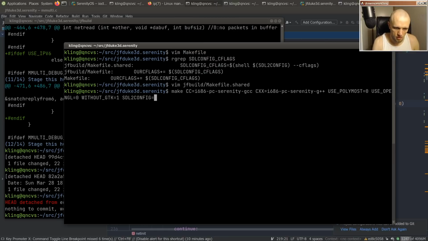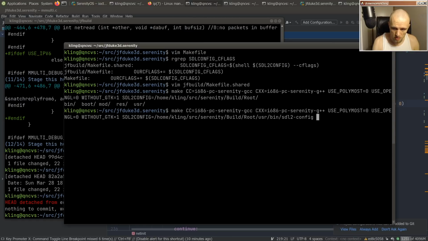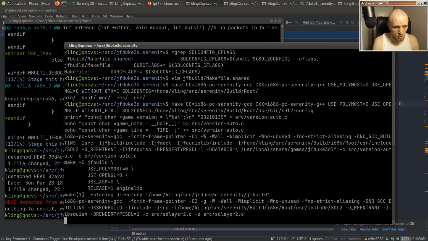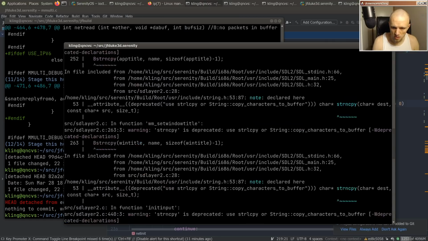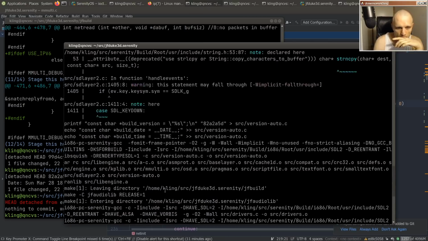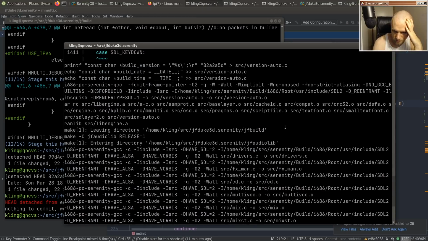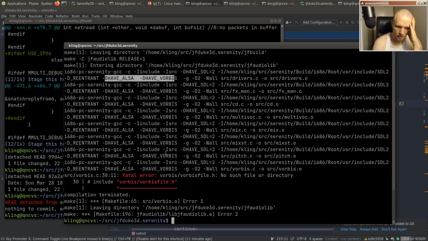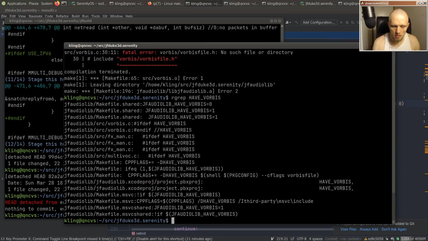So like, Sdl2 config and, oh, that actually worked. But now it thinks I have Vorbis, which I don't. So is that just the same problem with a different flavor? Let's see. Have ALSA, have Vorbis. I don't have ALSA or Vorbis, so it's definitely confusing itself here. Have Vorbis. So where's it setting it?